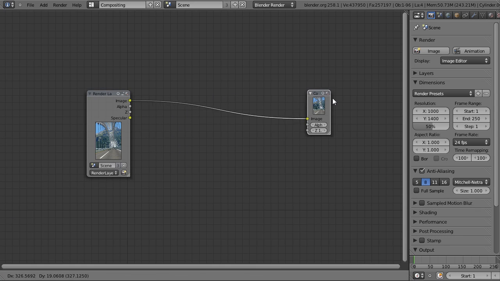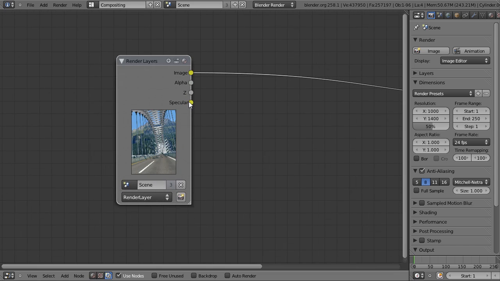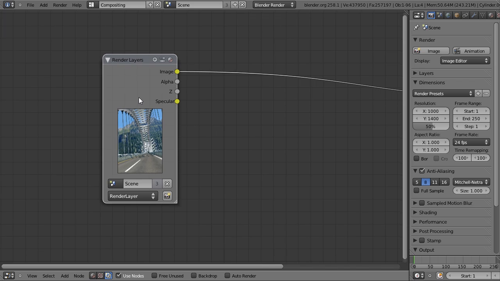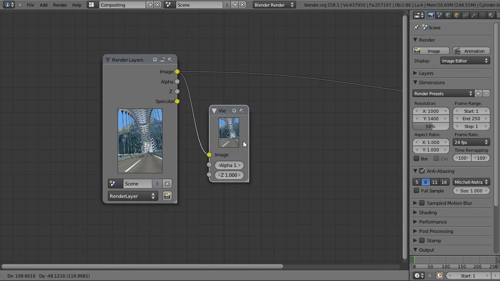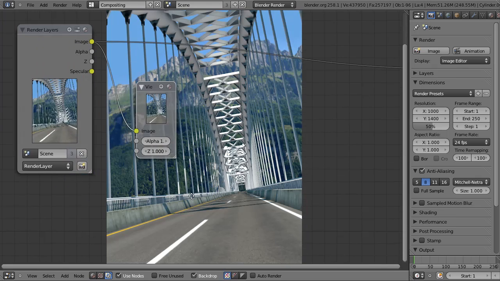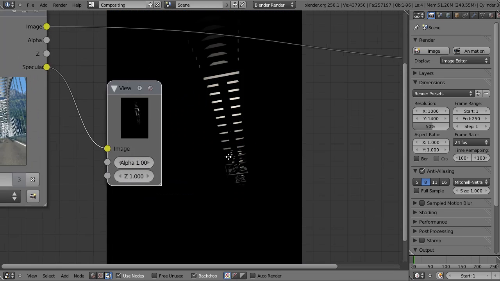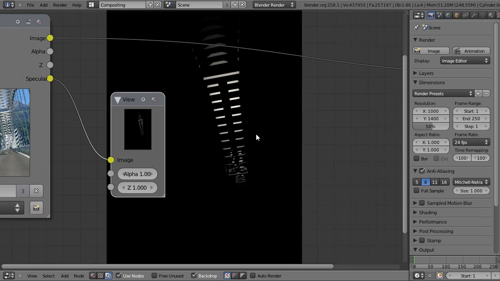Turn on use nodes. Now normally you wouldn't have that little specular output there, but because we've checked that, we now have it. So if we go output viewer, this is what the scene looks like, and this is what the specular pass looks like. So you can see what it's doing there.